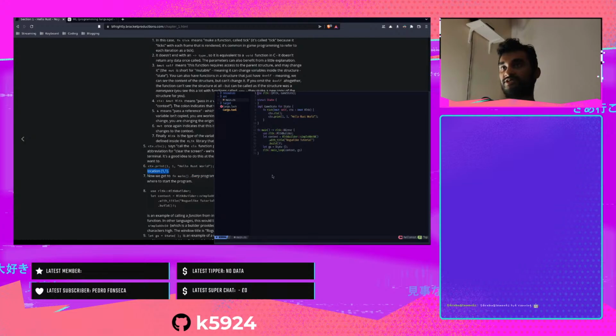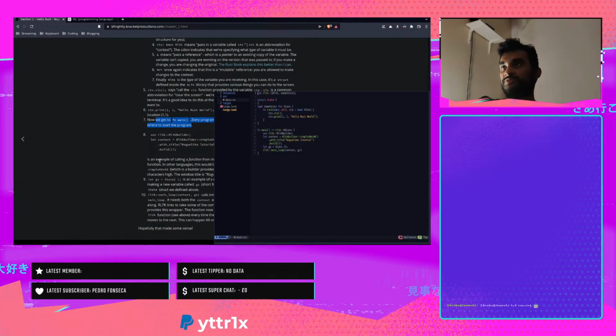Then we ask the context to print Hello Rust World at the location 1, 1, so x is 1, y is 1. Now you go fn main, which is your function main. Every program has a main function. It tells everything about the start of code. It's an example of calling a function inside a struct where the function doesn't take self. In other languages this would be called a constructor. We call the function simple80x50, which is a builder provided by RLTK to make the terminal 80 characters wide by 50 characters high. The window title is Roguelike Tutorial.